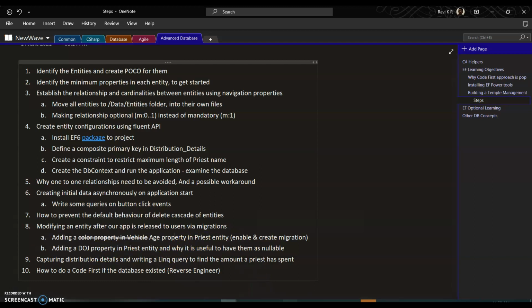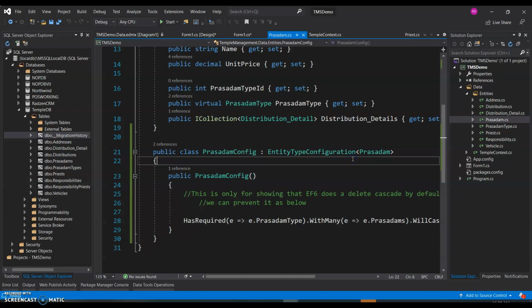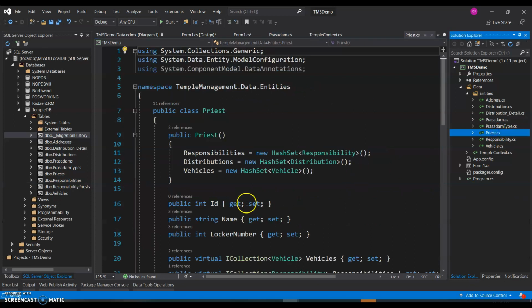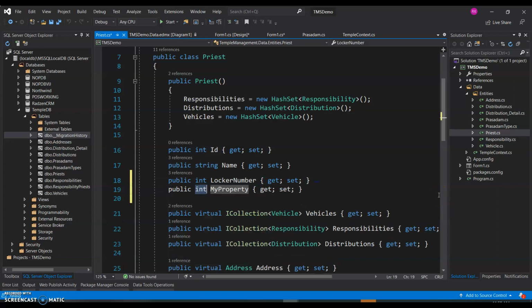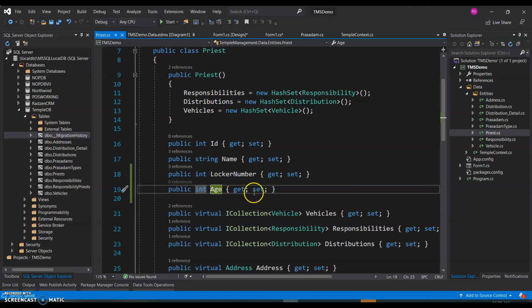So I'll come back to our application, and if you see the priest here, we have just 3 properties. And most importantly, I do have the database here now with all the data. So this time, I want to ensure that it throws an exception first, and then we'll see what to do about it. So let's say I add a property called age, okay, and I'll try and run this application.